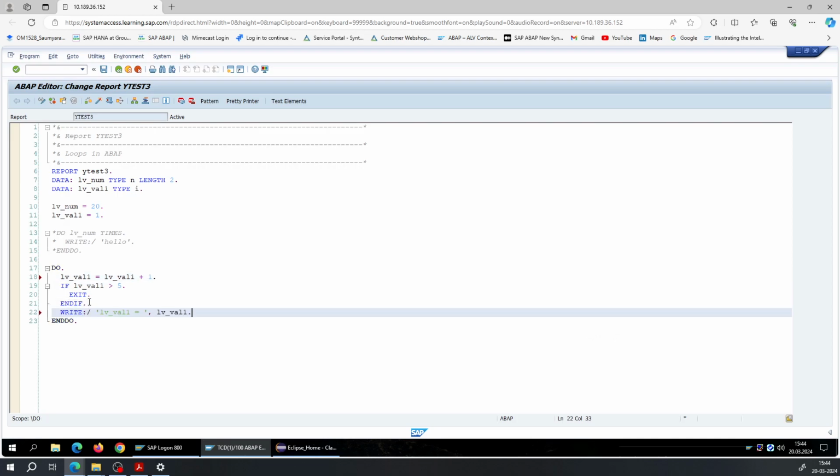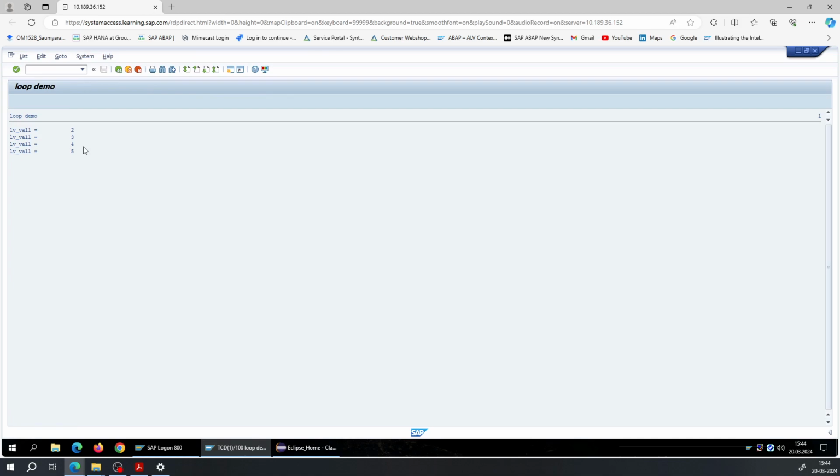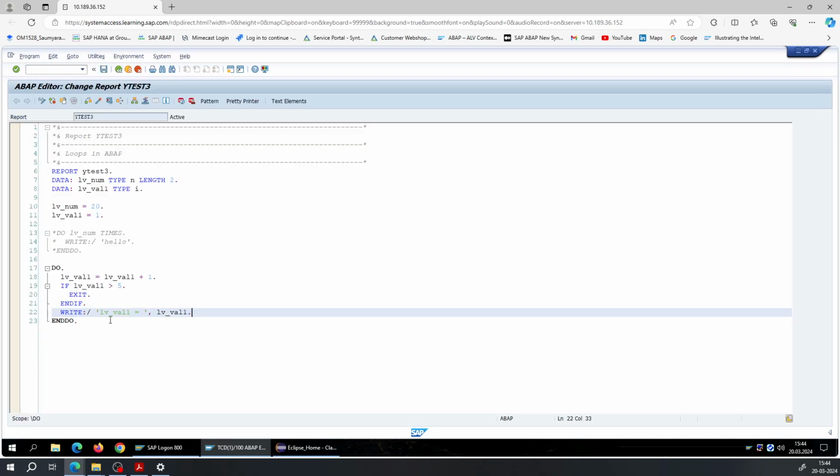In that case, for the first loop our lv_value1 is 1 plus 1 equals 2. Is 2 greater than or equal to 5? No, so it will write 2. Then in the next loop 3 is greater than or equal to 5? No, again it will print, like that. Let's see the results. See, 2 3 4 5, and when it is 6 it exited before the write statement, hence you cannot see the 6. So this is DO with an IF condition.